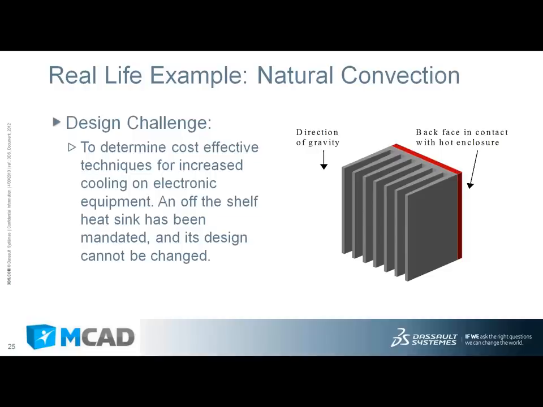Another example with a heatsink with some cooling fins is one involving natural convection. So we can turn on gravity and have the buoyancy effects working for us within the flow simulation. The previous one we showed some forced convection. If we had a situation here where we had a heat sink that we could not change, but we could modify the surrounding areas, the challenge would be how do we take this off-the-shelf heat sink and make it even better. So gravity direction shown there.